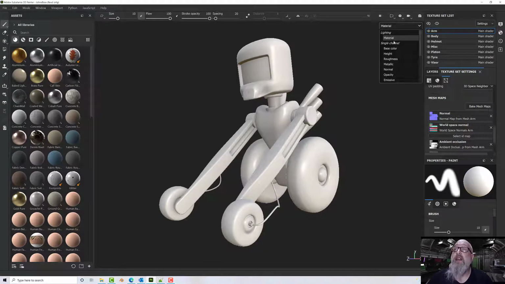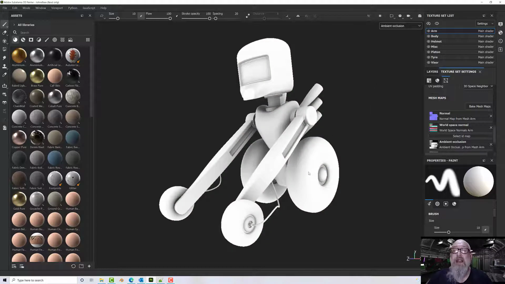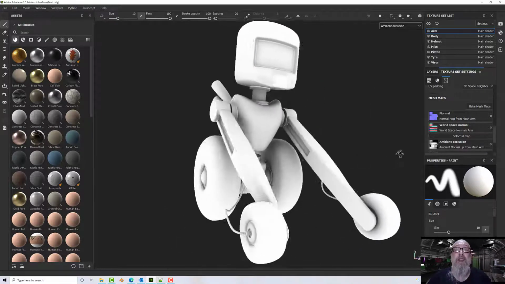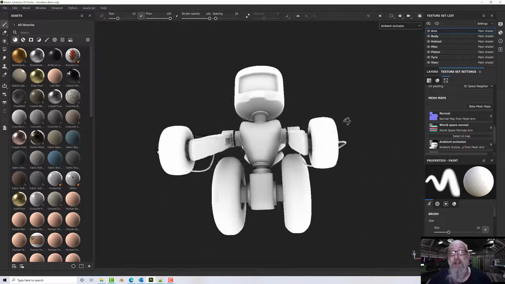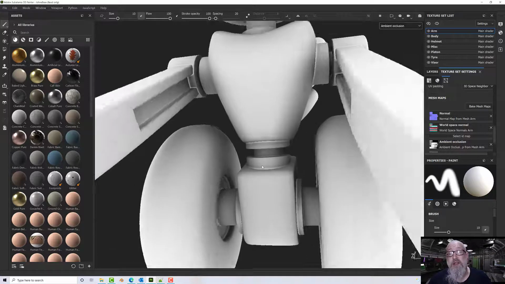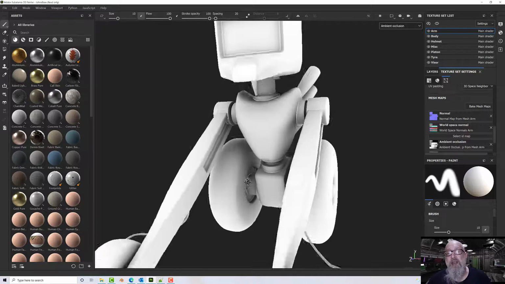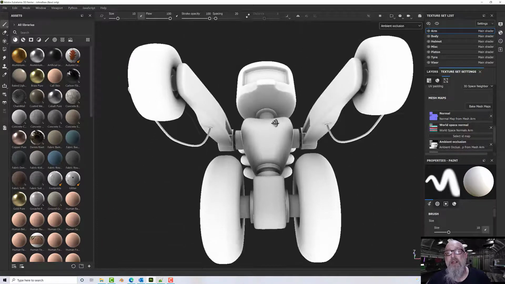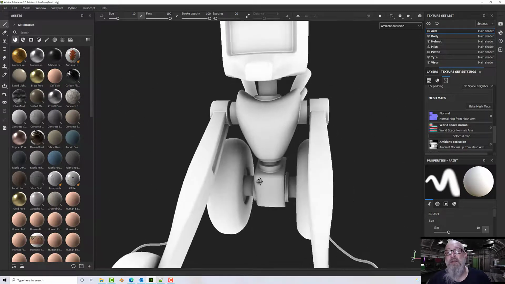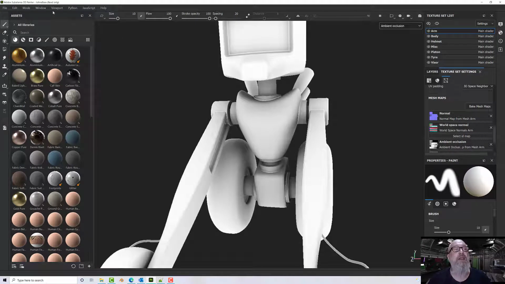So let's go and change our channel. We want to have a look at ambient occlusion map, and that's not too bad actually. See, it's quite darkened in the places you'd expect, but I don't necessarily want it to be quite as much as that. So let's have a rebake.